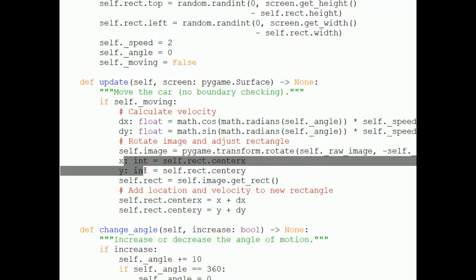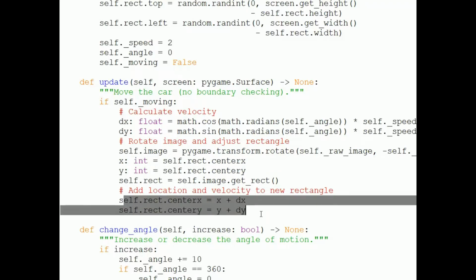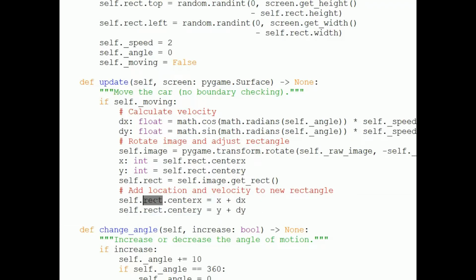This is because rotating will change the rectangle of the image. So we need to find its center, rotate the image, and then set the new center to the old center. We set the center to the old center, but with dx and dy added. So what's the problem? The problem is that the rectangle uses integers, not floats. So every time we move the car a little bit, we add a little bit of error because we're chopping off the floating point part from its location. And that error adds up over time, and it's enough to make the motion look really weird and give us that sliding effect.